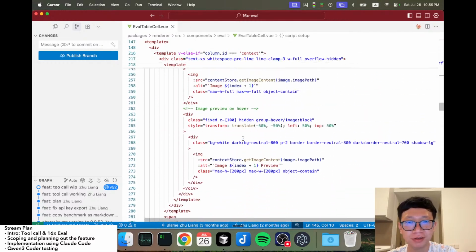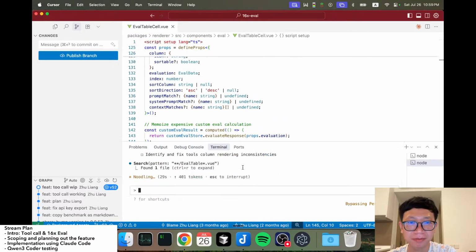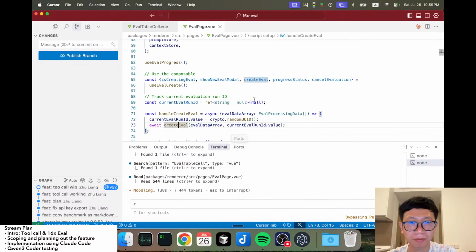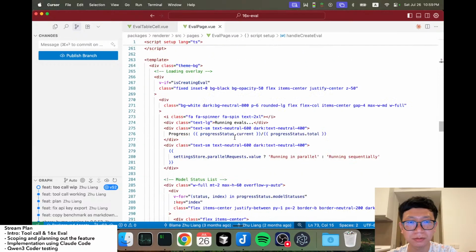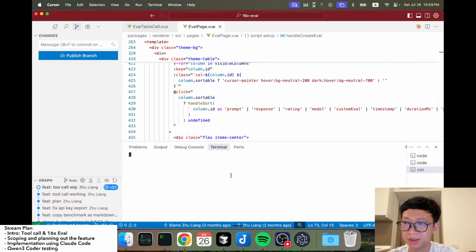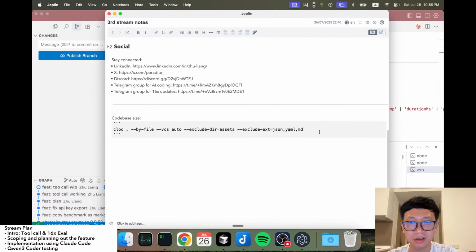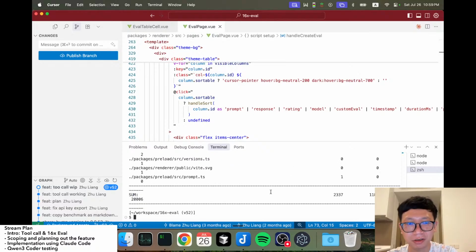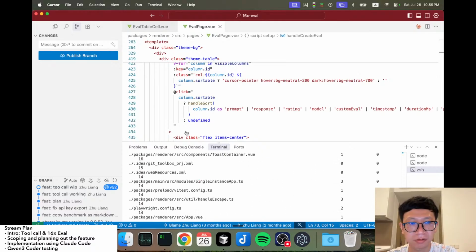Oh yeah, maybe it's not this. Yeah, it's the eval table thingy. Thinking of which, I'm actually curious how big our code base is. I want to see how big it is. Files. Probably something.